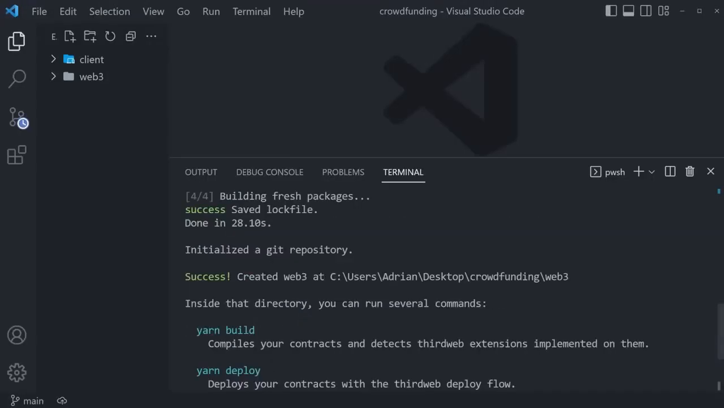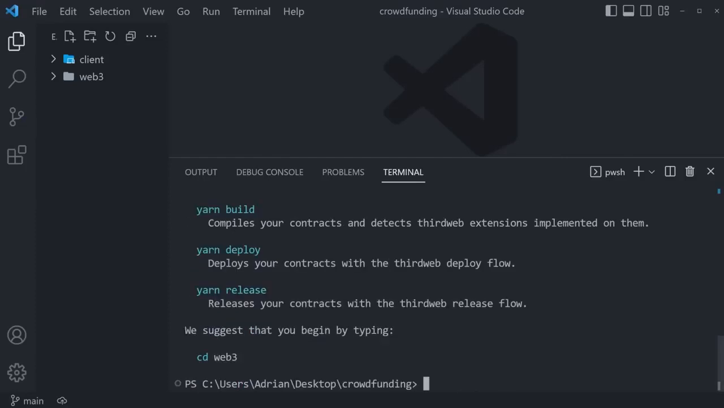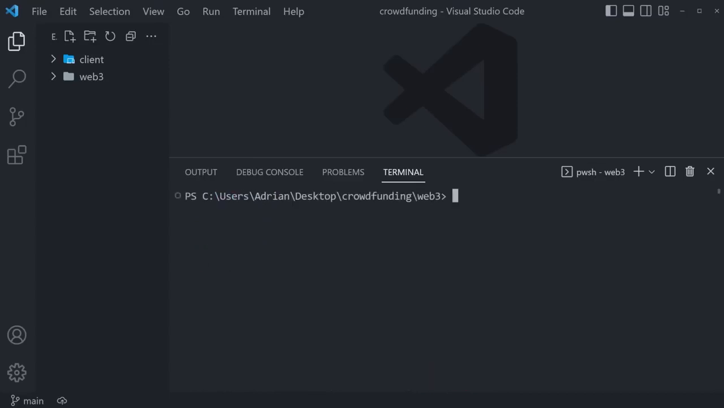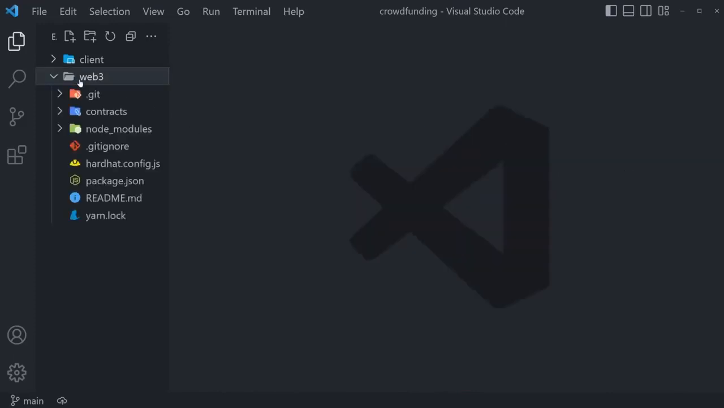There we go. Inside of our directory, now we can run several commands. We can run build, deploy, and release. We're going to explore these later on. For now, let's simply cd into Web3, and let's clear our terminal. Now we can start exploring what we have inside of there.